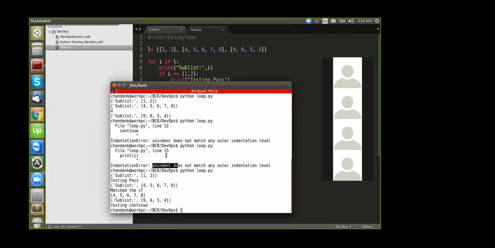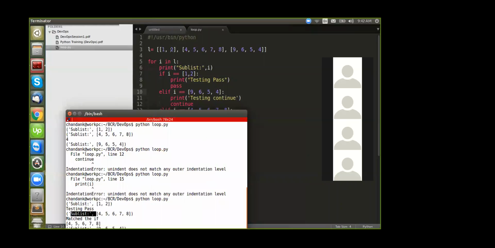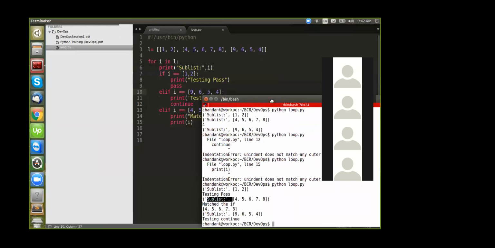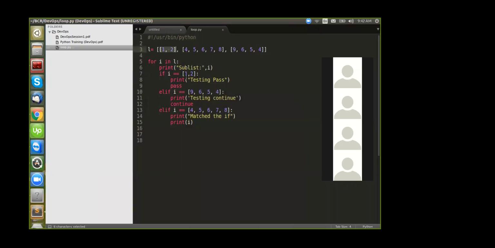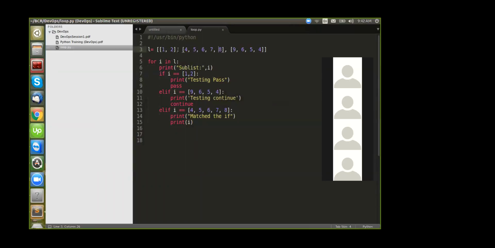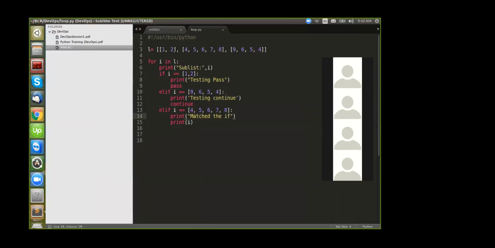So now see how it's working. The first time through the loop it went and passed, nothing else matched. Then it went to match the if. Yeah, this is pretty much the loop. First iteration it matches this one, so it prints testing pass. Second iteration it matched this one, so it went inside this code block. The code block matched the if, and it prints the whole sublist. And the third time it went here, and there is no further loop, so it doesn't make sense.